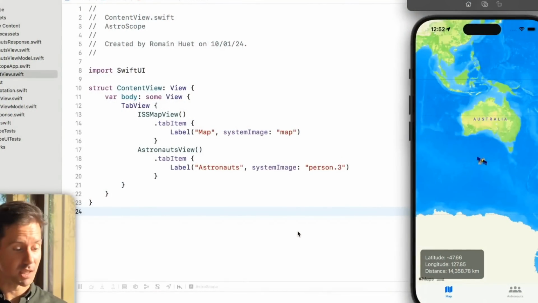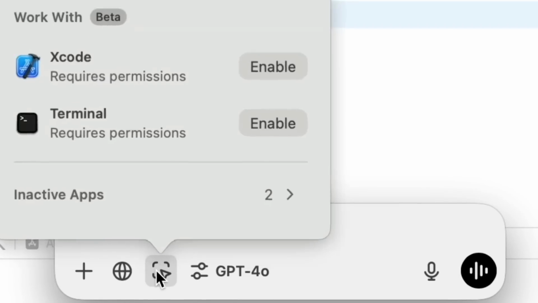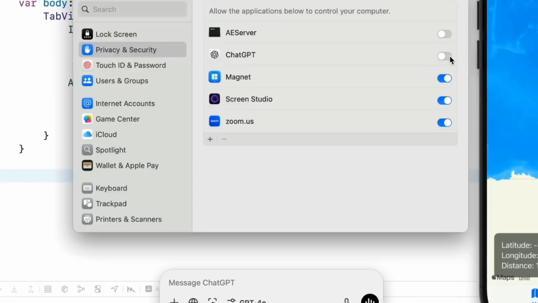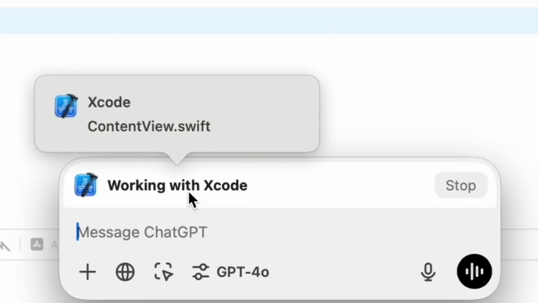Hi, I'm Romain from OpenAI. Today, I want to show you a quick look at an early feature in the ChatGPT app for macOS, the ability to work directly with the applications on your computer. So imagine I'm building an iPhone app, and I have my Xcode project open here. Previously, I would have had to copy my code back and forth from Xcode into ChatGPT. Well, now with this new integration that I enabled, I can click the Xcode button here, and ChatGPT can immediately see the Swift code I'm working on.